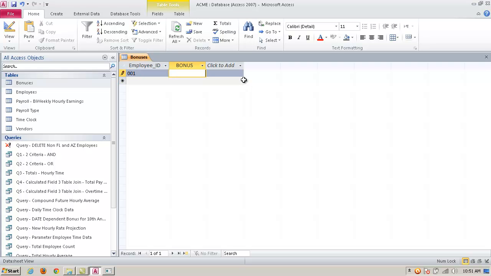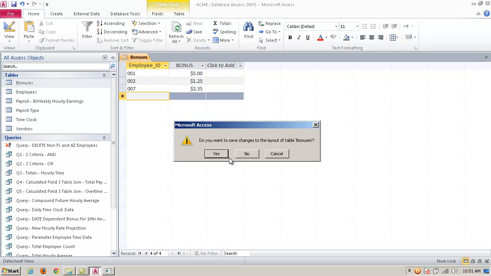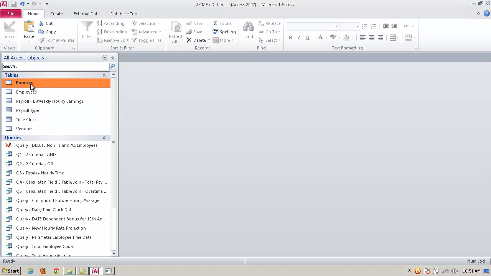Alright, and then in data entry view, I'm going to go ahead and populate so 01. Let's say that the bonus is an additional, you've been a good boy, so an additional $5. And 002, 125, and 007, 235, or something like that, right? So I'll just throw some raises in there. Alright, so if I open this table, these would be bonuses.